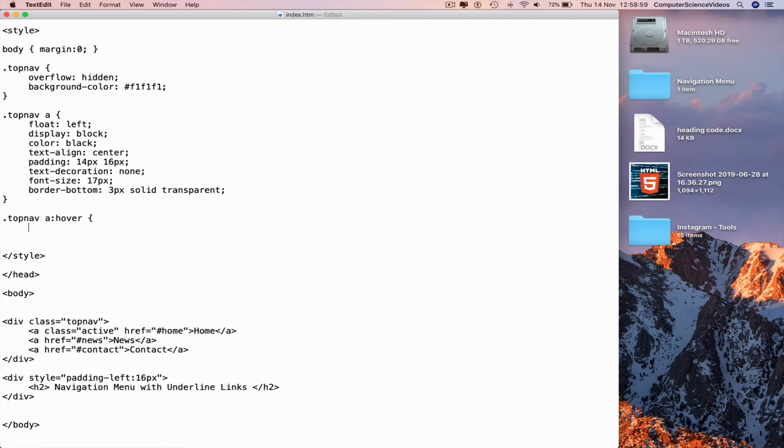brace, new line, indent, border bottom, highlight the previous line of code, Command C to copy, and then paste, and then change 3 solid transparent to 3 solid red, which will be the color when clicked, and we will see the color red on the bottom of the navigation bar.